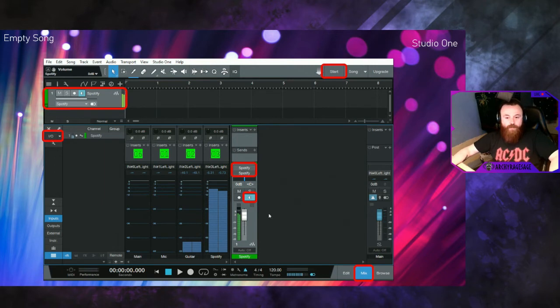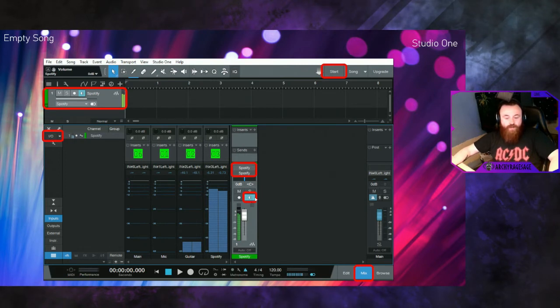Okay. If I want to hear Spotify whilst in Studio One, I have to create a Spotify track. Input, output Spotify, and you've got to listen to it. Okay. Then I'll be able to hear it.